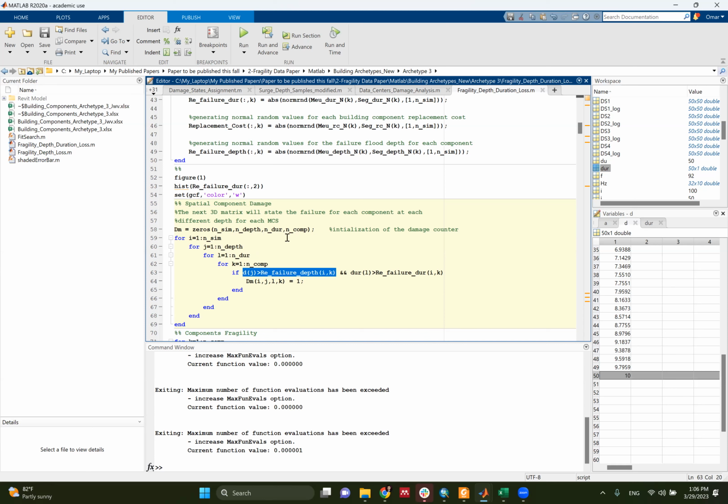Once we are done with all the components, we go to the next duration, like 6 hours, 12 hours, 18 hours. Until we are done with all the durations, then we go to the depths. Then we do 0.2, 0.4, 0.6 until 10 meter. And then we go to the next simulation, simulation number 1, 2, 3. So it's four loops inside each other. Do we have 100 simulations?